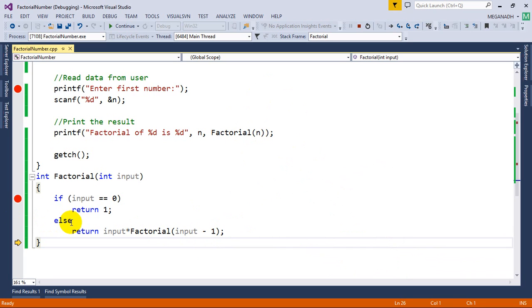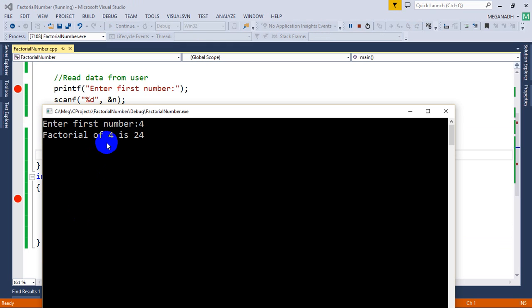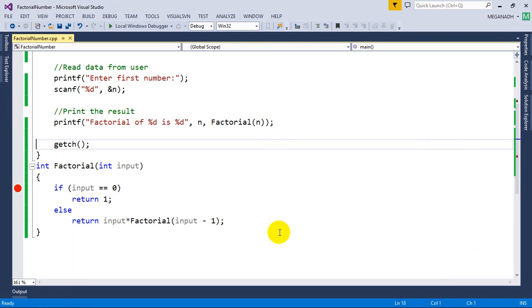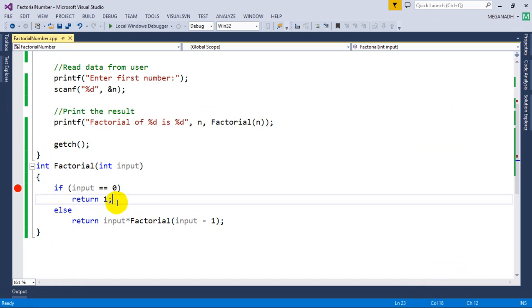Let me press F11. Once every calculation is done, that will return to the function call. Let me press F10 and we'll complete the process. You can see factorial 4. So a function calling itself repeatedly until this condition is satisfied is called recursion. And remember, if you don't put this condition, this will become an infinite loop.